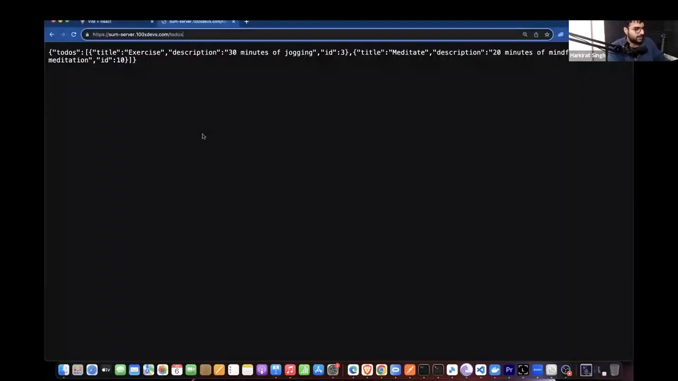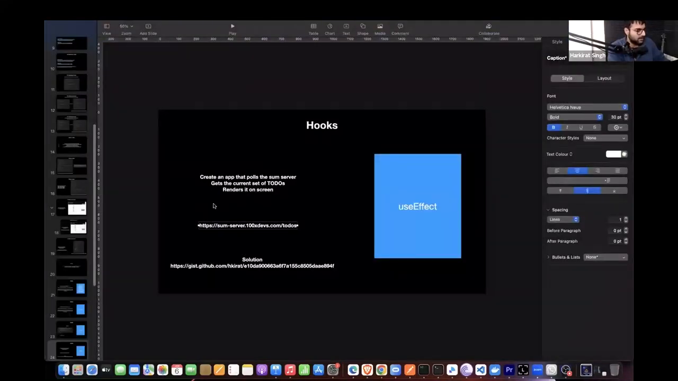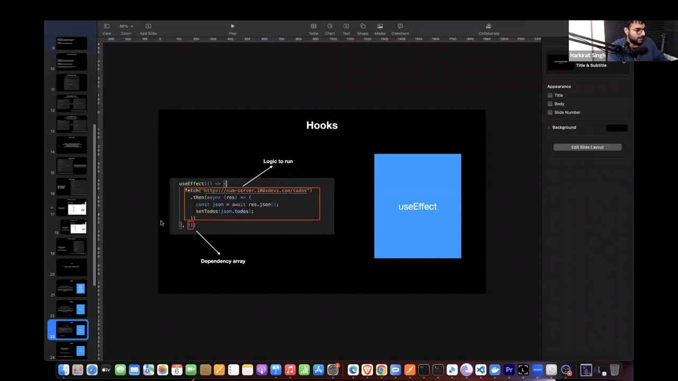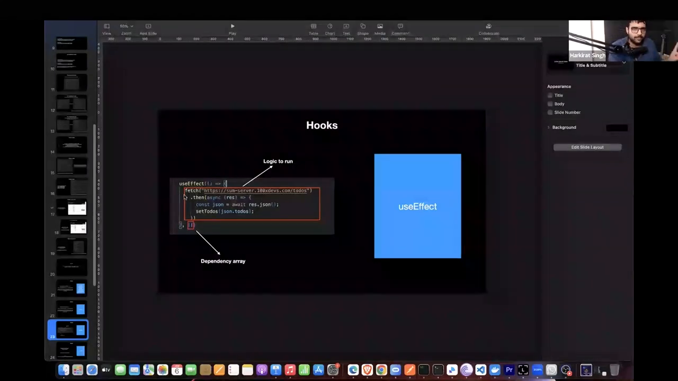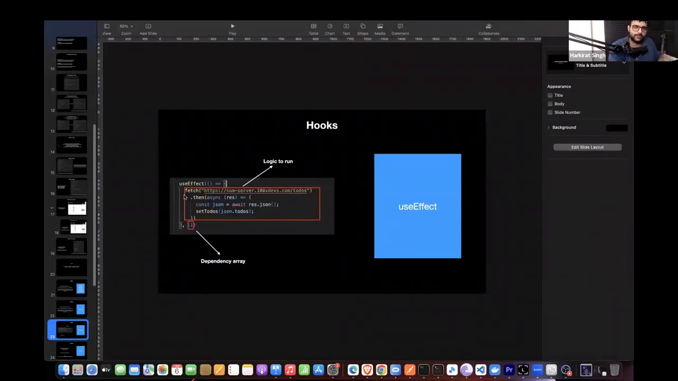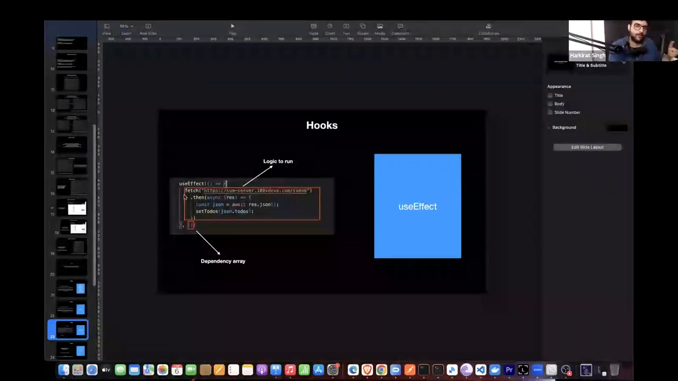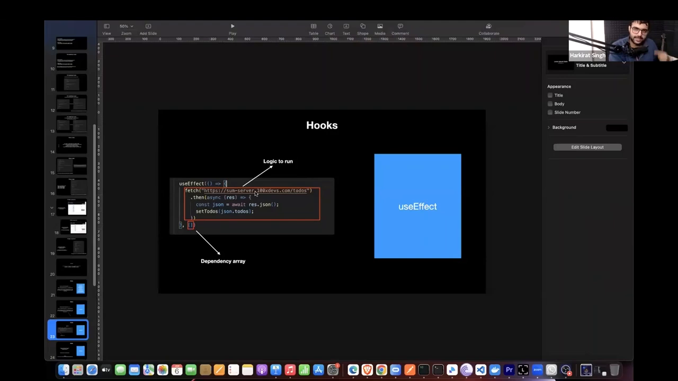I am here on the side. I have given you this much knowledge. Okay, if you write this code, then this will run once the first time the component mounts. You have to write the code that will poll this endpoint every 20 seconds, every 10 seconds, whatever you think that interval might be, and set todos, update the todos, and then re-render them. Okay, that's all the hint I'm giving. Try to solve it yourself.